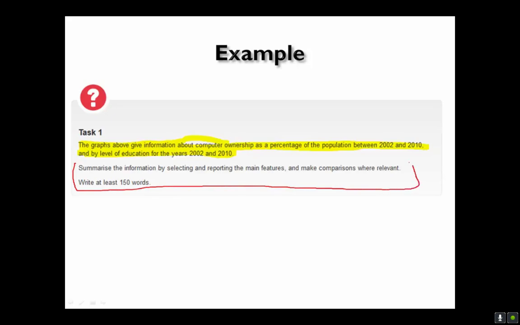Summarize the information by selecting and reporting the main features, and make comparisons where relevant. Write at least 150 words. So the great thing about this is it never changes. It always says summarize the information by selecting and reporting the main features and make comparisons where relevant. So this is great for us because we know exactly what to do, and it helps us use the same structure and the same approach to every single question.